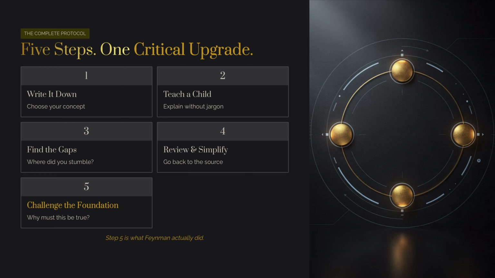Step 3. Find the exact places where your explanation faltered or your step 2b answer felt empty. Those are your real gaps. Step 4. Return to the source material specifically to answer step 2b. Not just to fill in the what, but to understand the why.